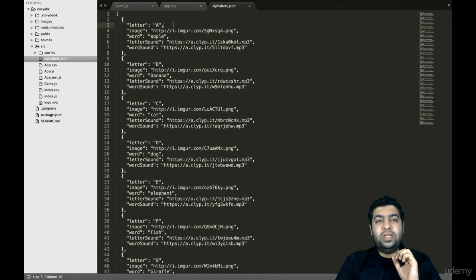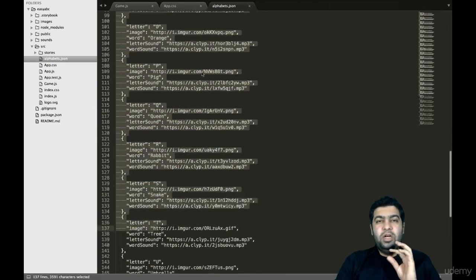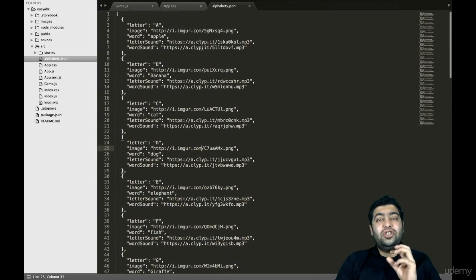So let me quickly show you what the JSON file is. You can see the JSON file has a letter A, it has an image, which is this image, it has a word, which is of course Apple, it has a letter sound, which means the A that I mentioned, A, B, C. Similarly, it has a word sound like apple, banana, cat, and so on. So that's all it consists of. This is your single alphabet object. Now, of course, we have 1 to 26, which means I have an array. So that was the alphabets JSON that was shared with you.